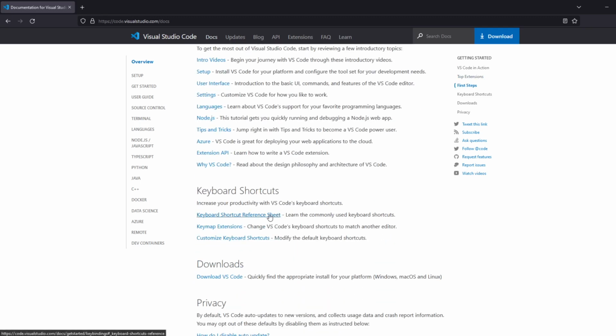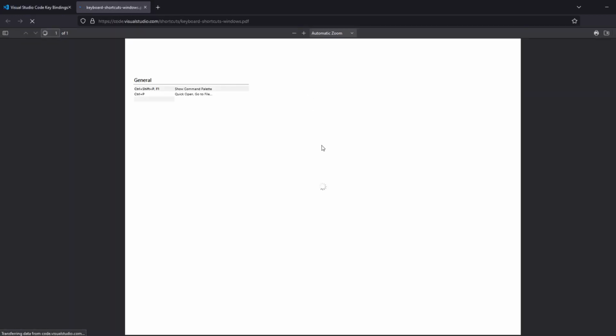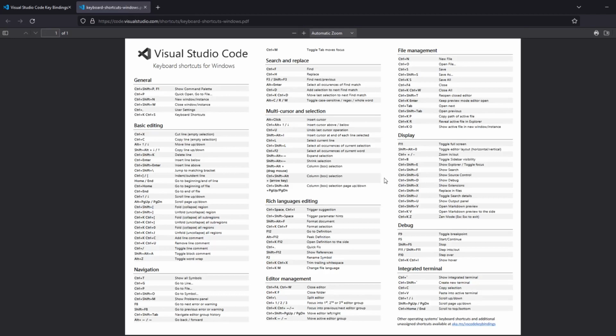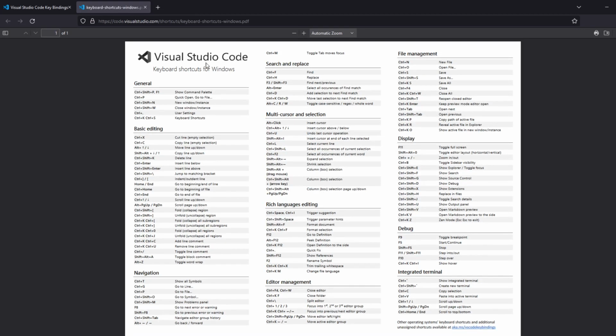And then the one thing you're going to do is come down here and go to keyboard shortcut reference sheets. Go ahead and click on that. And keyboard shortcut reference, so if you're running a Windows, a Mac, or a Linux machine, I happen to be running Windows, so I would click on the Windows, and these are all my basic shortcuts that are available to me in Visual Studio Code or VS Code.